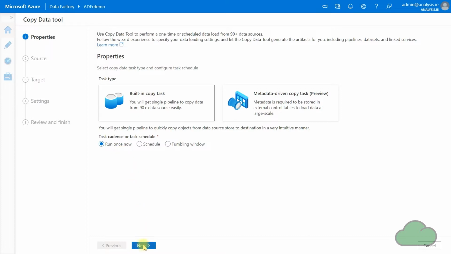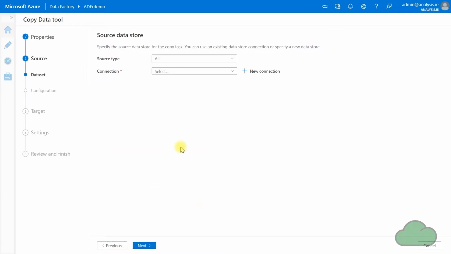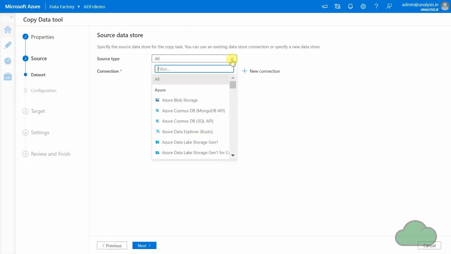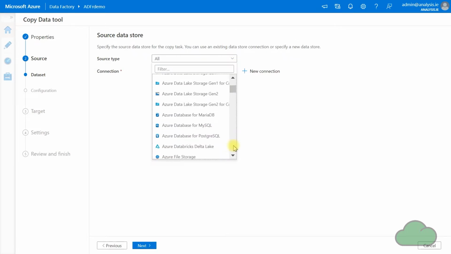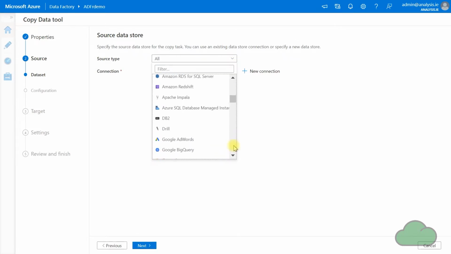On the left-hand side, you can see the five steps of the wizard. There are steps within those too, so strictly speaking, there are far more than five steps. So clicking Next goes to the next page. Here we specify the source data, select the source type. In this case, it is SQL Server.